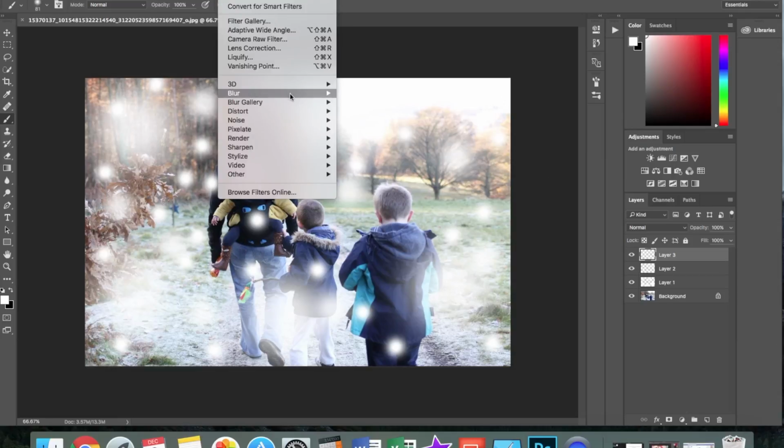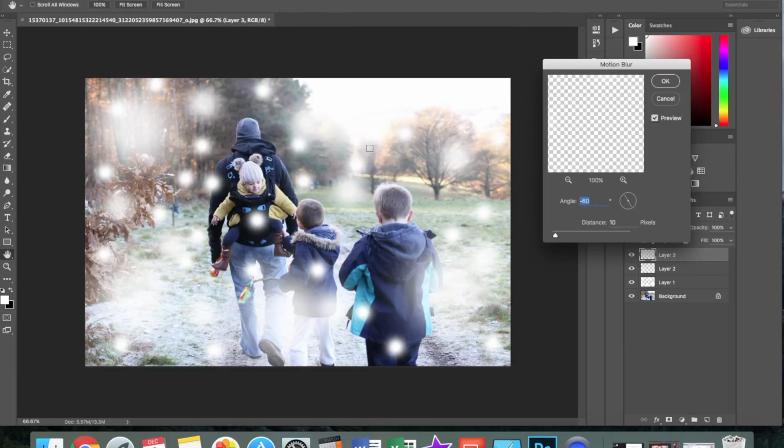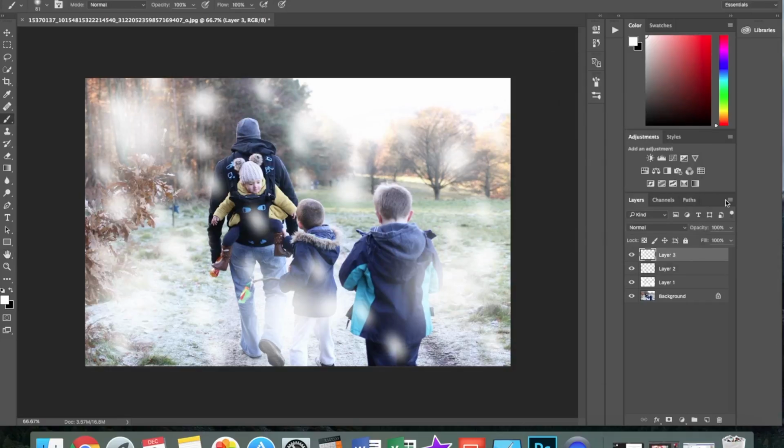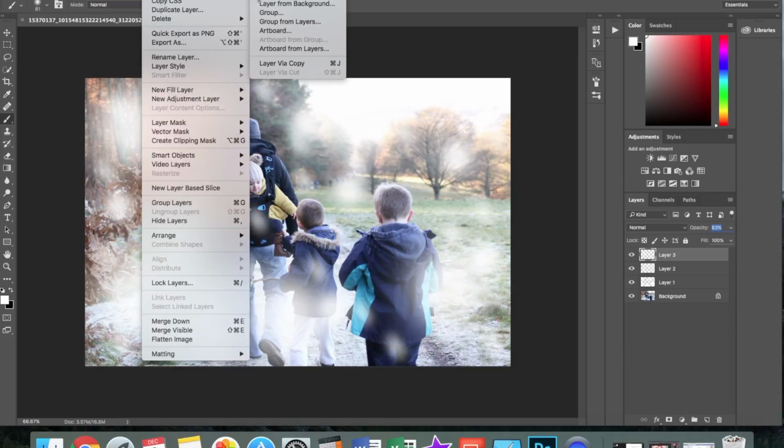Again, go into your filters. This time I'm going to do a motion blur to give the effect that these are falling quite fast. Just play around with this here, and you can see the preview as you're doing it, so you can get a real feel for how it's going to look. As you can see, the more you adjust that, the faster it looks like they're travelling. And again, change the opacity. You don't have to do this. It's more on personal choice than anything else.